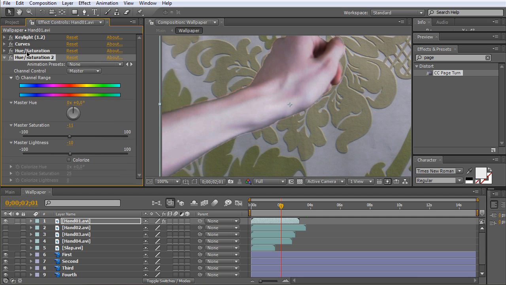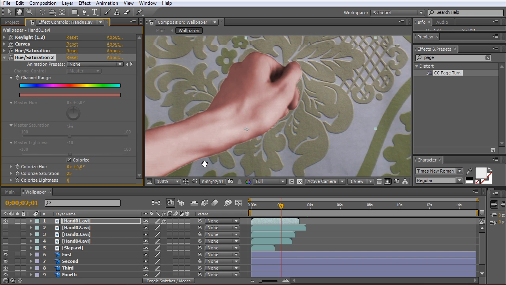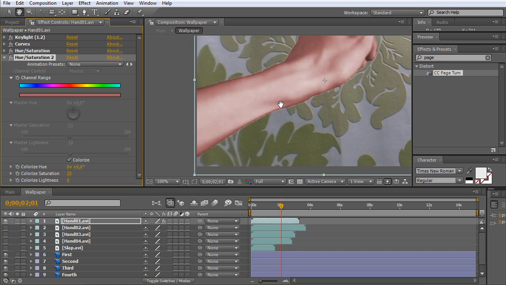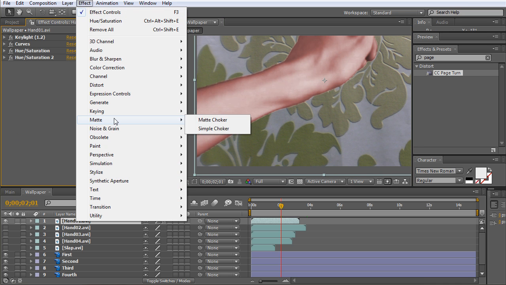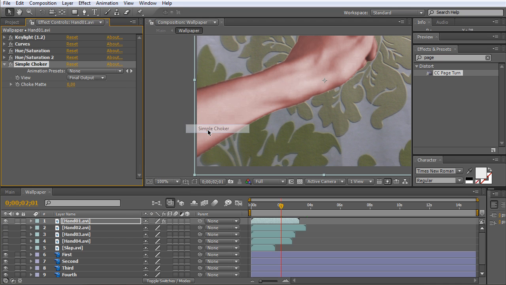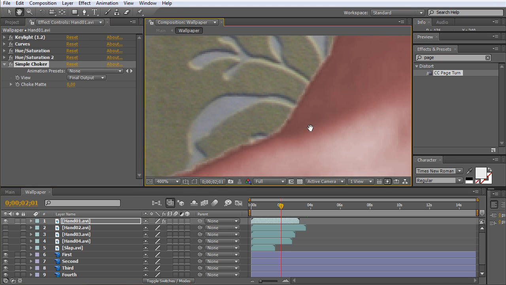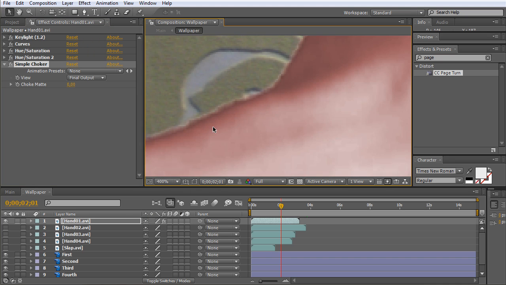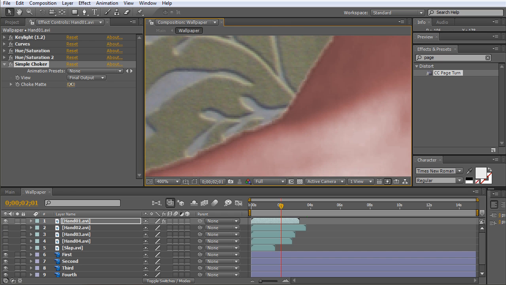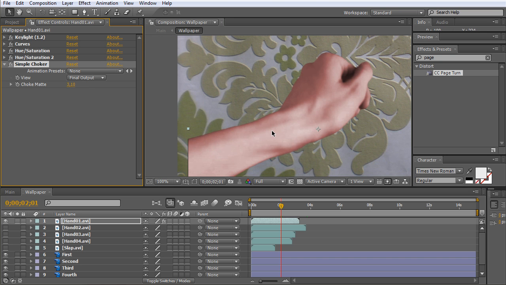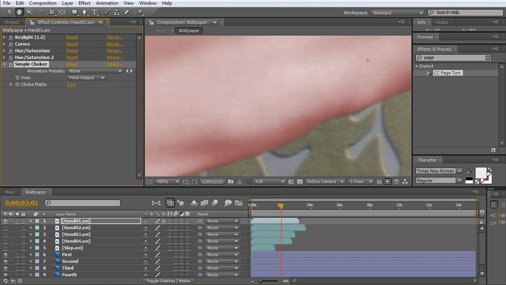Let's duplicate this effect and set it to Colorize, and the default color is great, so we'll leave it. The last effect, let's apply Matte, Simple Choker. That's basically because of these harsh edges. So bring it up a little bit. Something about 3 is nice.